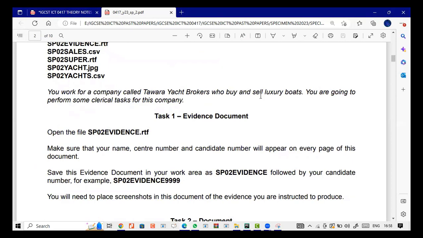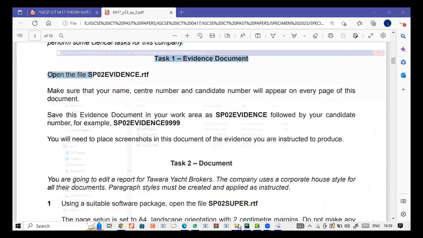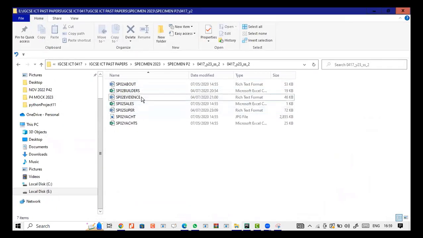You work for a company called Tawara Yacht Brokers who buy and sell luxury boats. You're going to perform some clerical tasks for this company. Task 1, evidence document. You're supposed to create one. Open the evidence document file. Okay, here we go. We have this evidence file.